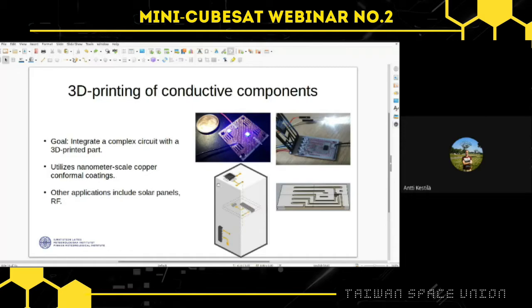And one of the other applications also includes, we've been extending solar panels, making solar panels this way, and RF applications, for example, antennas, because with 3D printing you can make very complex patterns. So the baseline to which this coating would go can be made very complex.